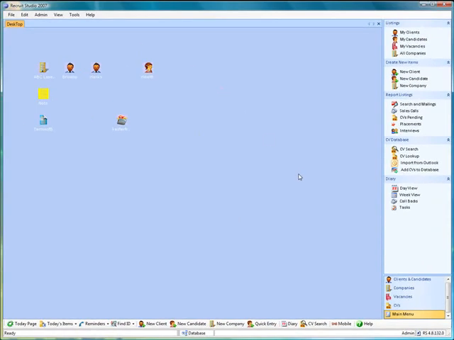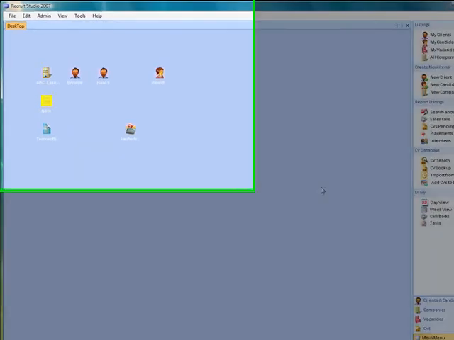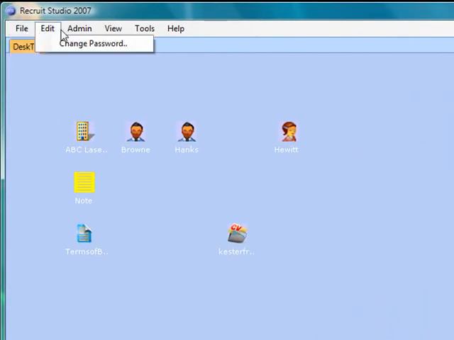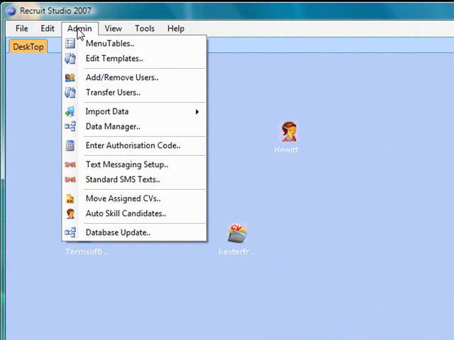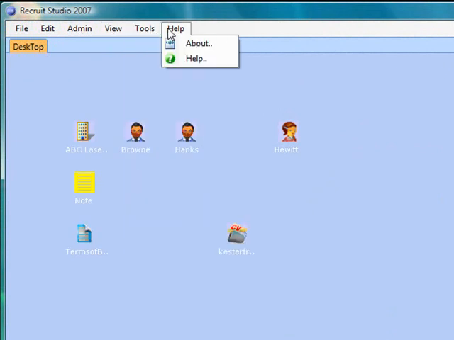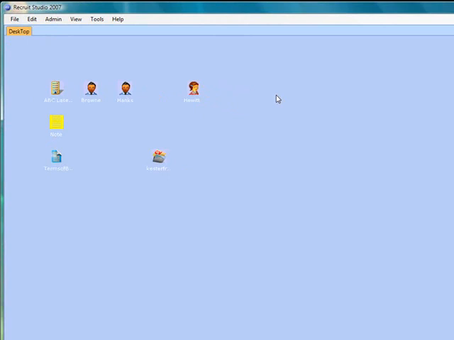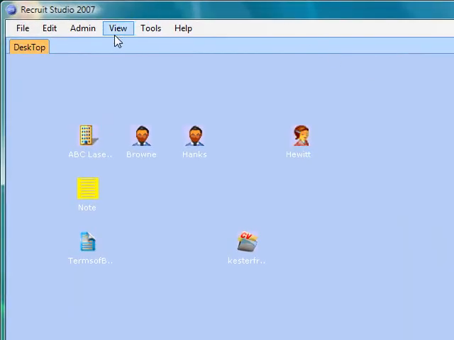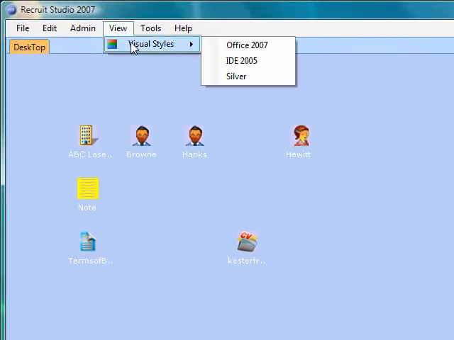At the very top of the screen is the main toolbar with various menus. It may be worth spending a few moments familiarising yourself with the menu so that you know what it contains. In developing Recruit Studio, we have adopted the Microsoft pale blue colours to make the system feel fresh after using it all day. You can, however, change the colours if you wish. From the View menu, choose Visual Styles, and then you have a choice of 3 themes.